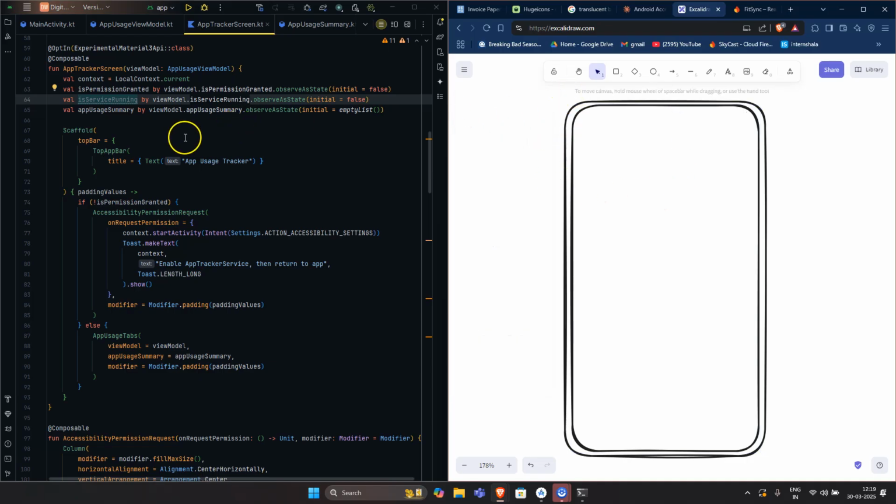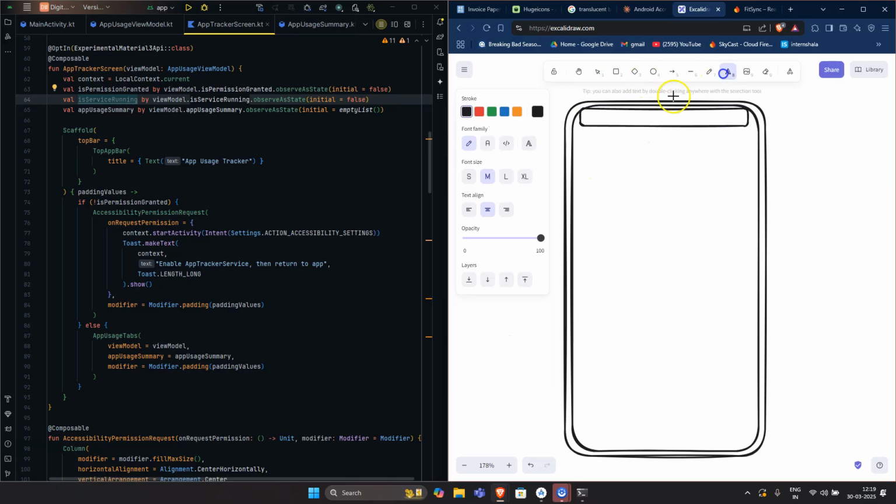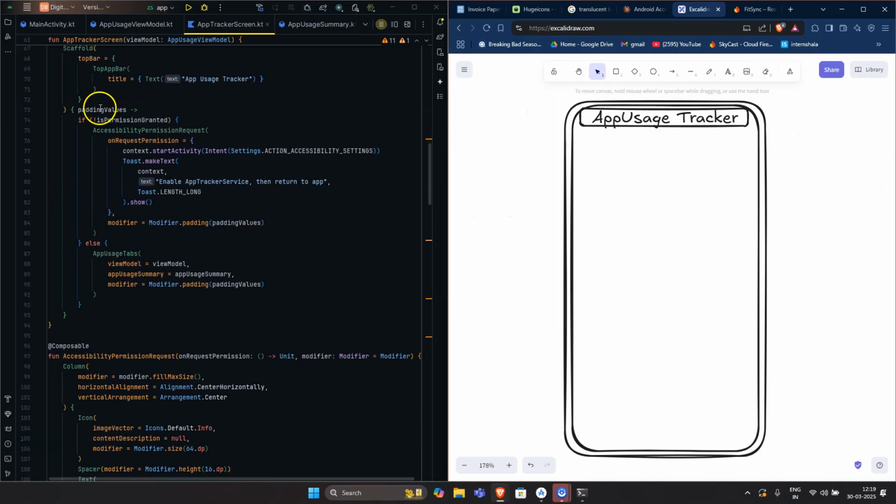So what is the next thing we have? We have a top bar, and inside that top bar we have a UI element, also called top bar. Inside that top bar I have something called app usage tracker as the name. Let me add it over here. So this is inside my top bar. Well and good. Now I have some padding values as a lambda.